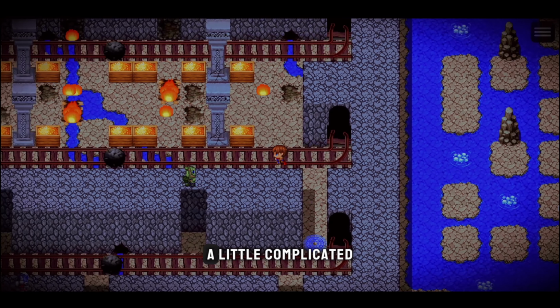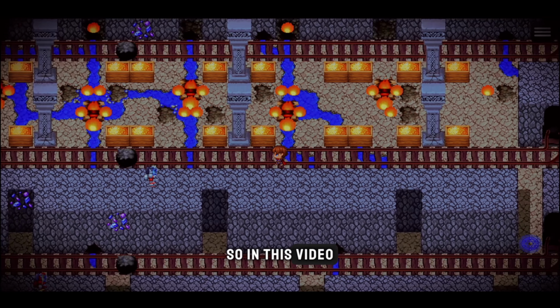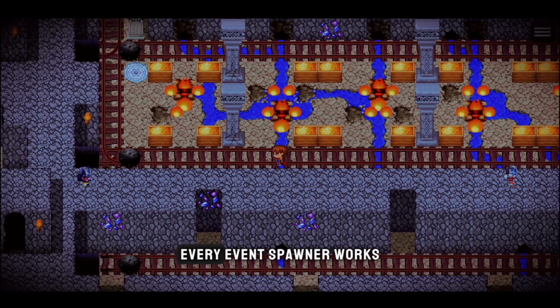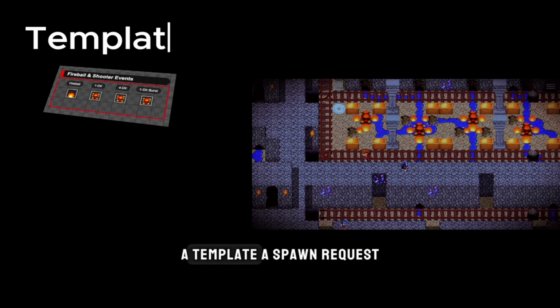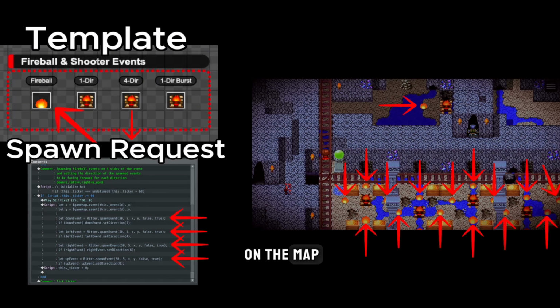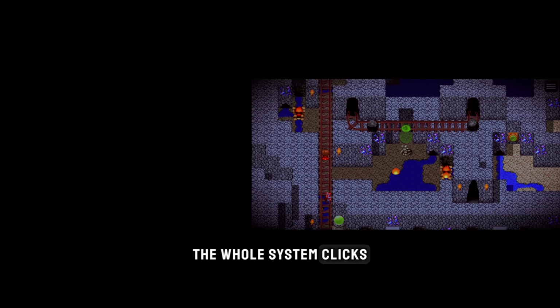Event spawners might look a little complicated, but they're actually doing something really simple. So in this video, I'm going to break down exactly what's happening when you spawn an event. Every event spawner works using three core pieces: a template, a spawn request, and a live event on the map. Once you understand these three things, the whole system clicks.